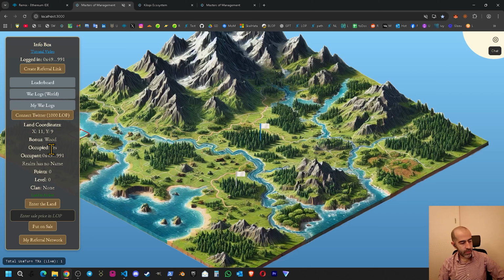So the coordinates, the bonus, occupied yes, the occupant address, wallet address, and the realm has no name. You can get a name with LP tokens. Your points and level are 0 currently. We will see what they are. You do not have a clan currently. Your land is active if you play at least once in 3 months. Otherwise, other lands can push your land to be put on sale. The sale price will still come to you, but they can push your land to be put on sale.